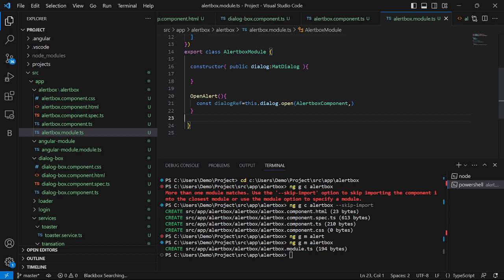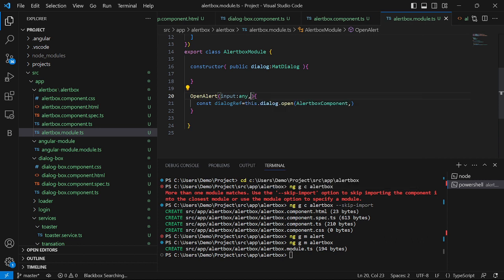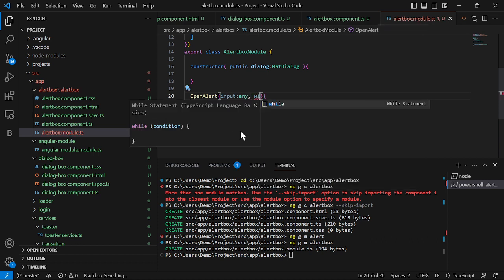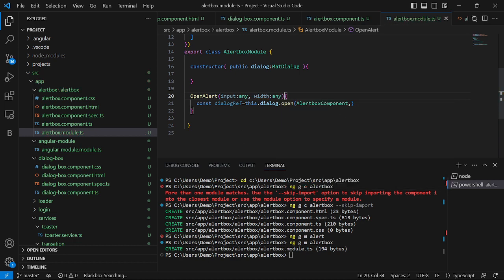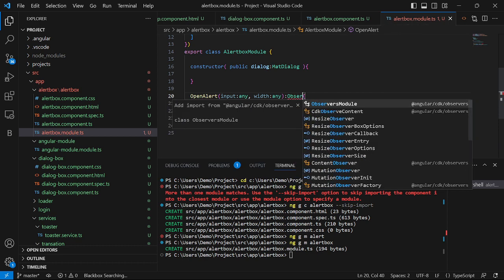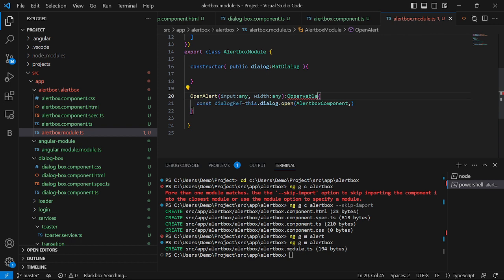To understand, for example, from another component, once we try to open this alert box, whatever data we are going to send will be the input. Okay, I will take it as one input, and then width is any, because we are going to set it based on our requirement sometimes. And I will add the observable for this one, observable as any.